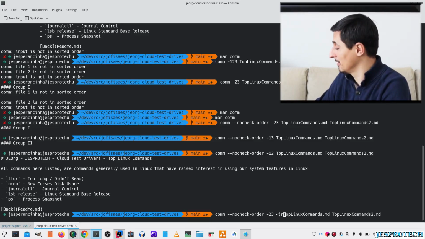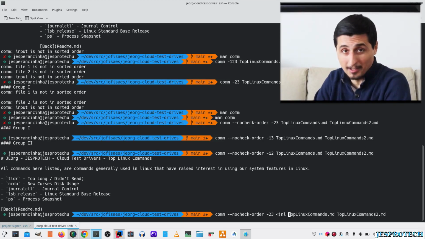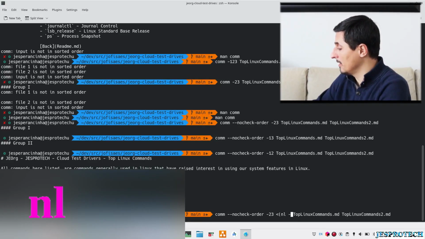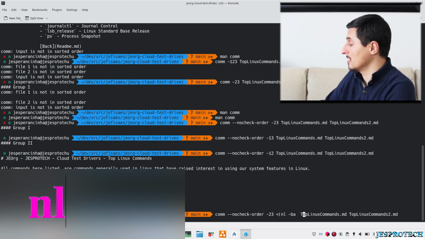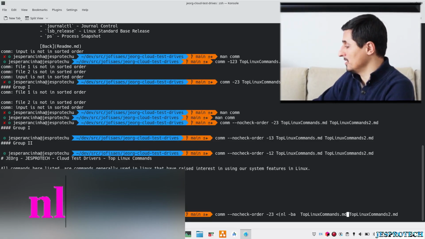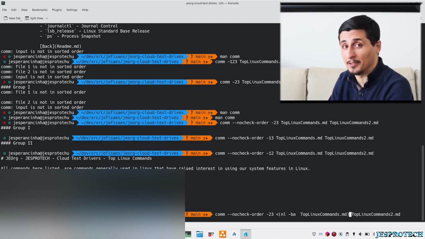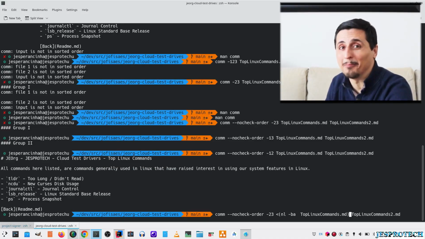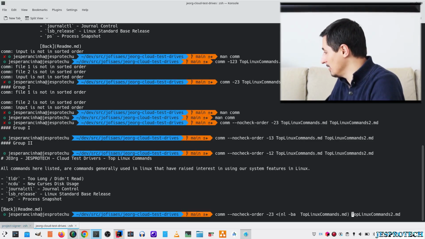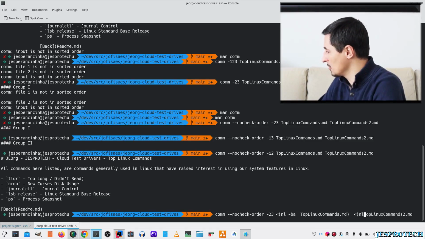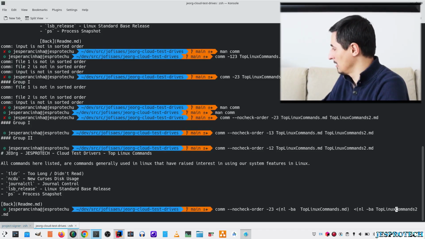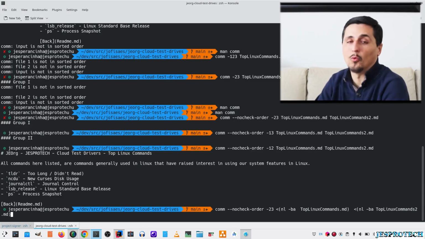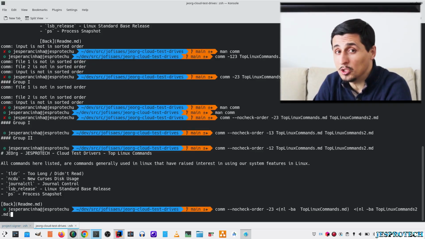There's another command called number lines, and the number lines command can give us the number of lines per file. So this means that instead of using just the content of top Linux commands MD, we are going to prepend each line of the content of that file with the line number. So if we use that in this one over here as well, then we can say that we are reading both files with the line numbers prepended to each one of these lines.